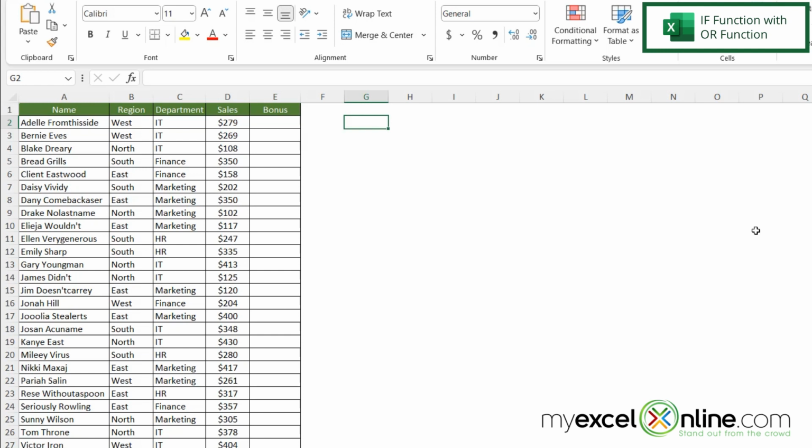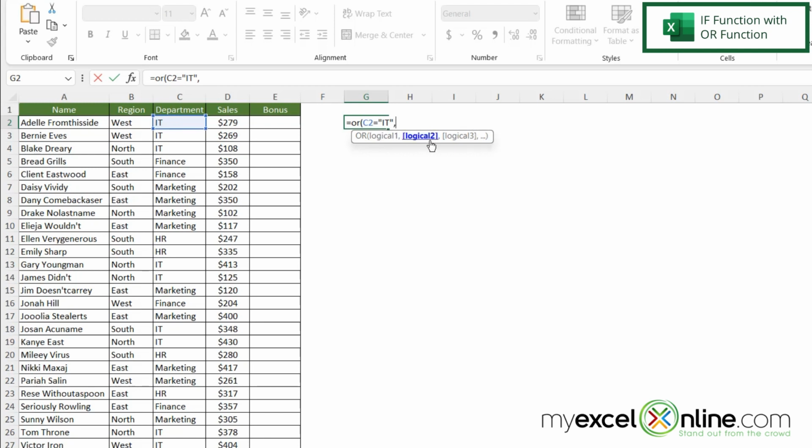So if I go over here in column G and I type equals OR with a left parenthesis, I'll be prompted for my first logical argument. So let's say whatever I have in column C is equal to, in double quotes, IT, and then I'm going to type a comma. And I will be prompted for a second logical argument.